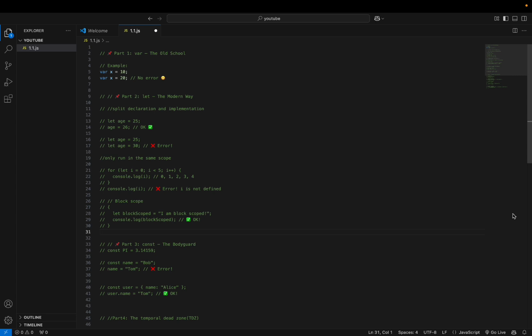Let's make it clear. Var is function scoped, which means it doesn't care about blocks, and it can be redeclared, which can lead to bugs. For example, when I declare a variable x and redeclare it, it's okay. It causes no error. So use it if you are maintaining old code because you have no choice. But don't use var in new projects. We'll talk about it later.